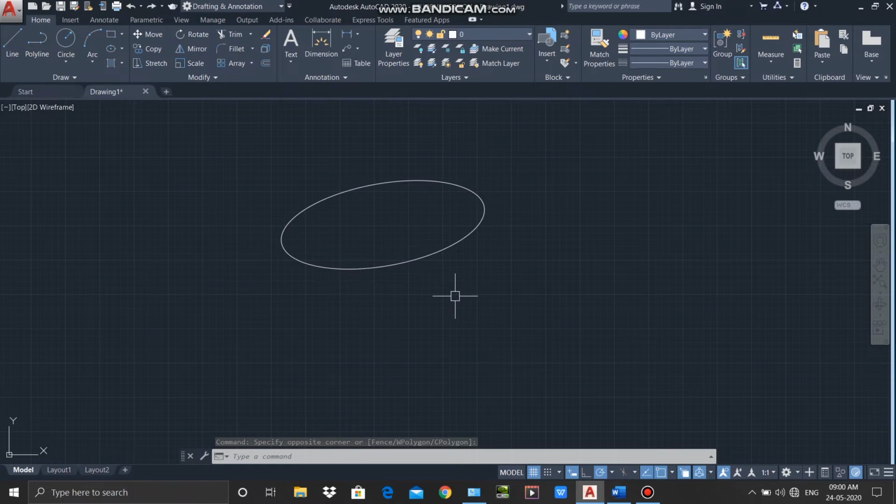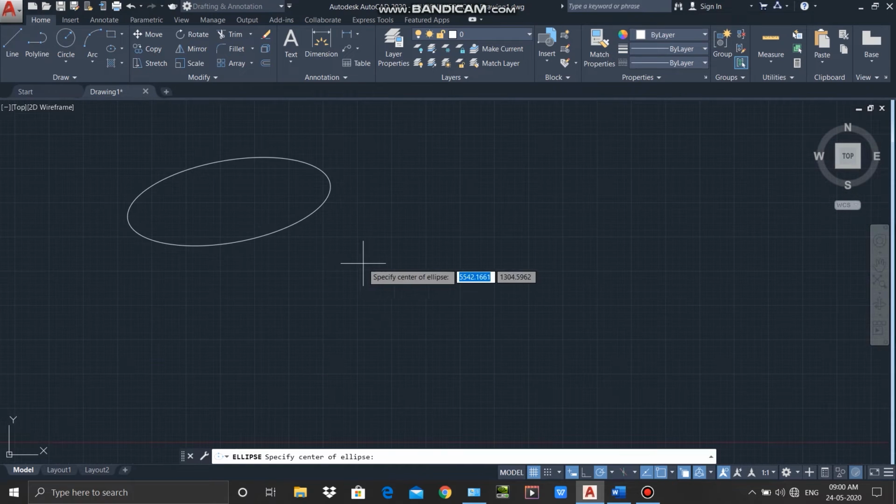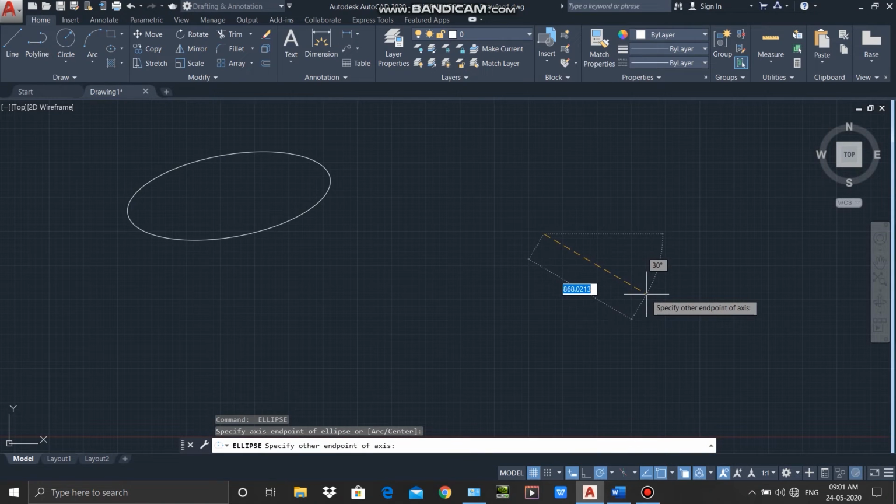Now I will discuss the center axis method. To draw an ellipse by the center axis method, just click on this drop down menu and select this center option. Now in this case we have to specify the center of our ellipse. So I will specify by left clicking. Now I will put the distance between the center and any point on the first axis. So I will put 800.